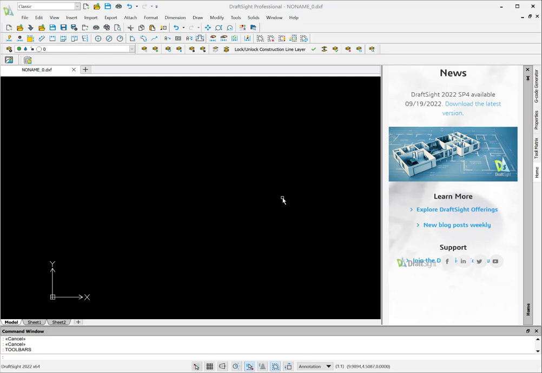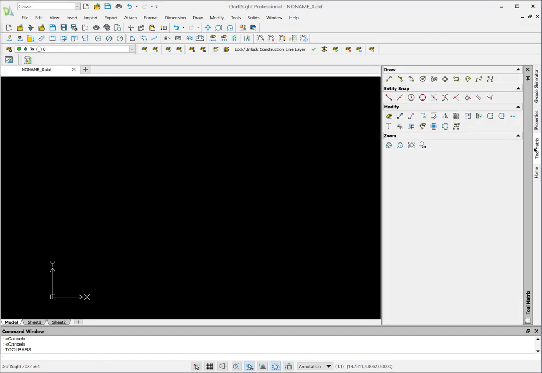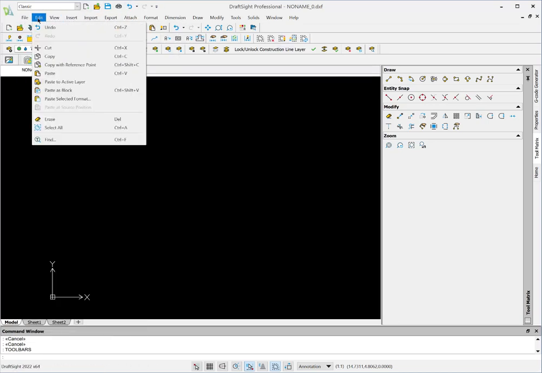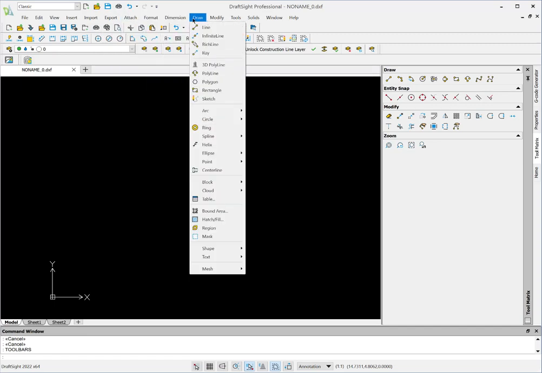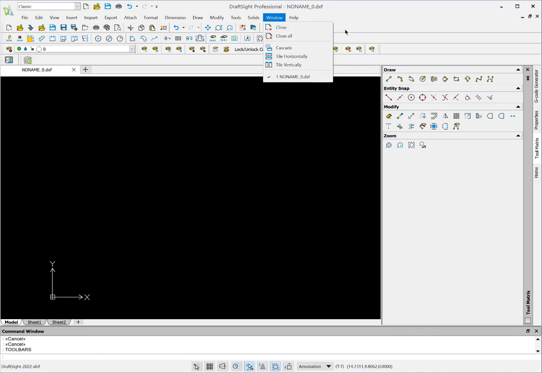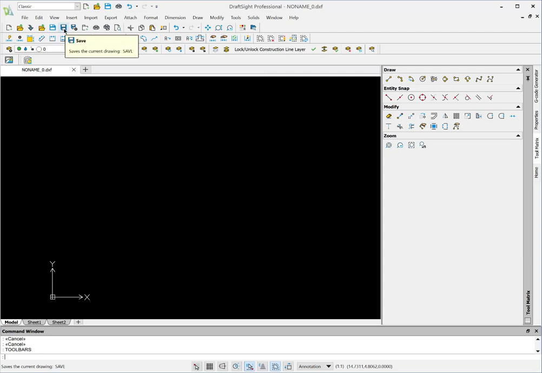All right, when you start Draftsight after you've loaded it, it looks like this. You may see it like this. So let's go through this. Standard menus are up at the top, just like every computer program. A toolbar that has the same kind of tools: save, open, print, those kinds of features.